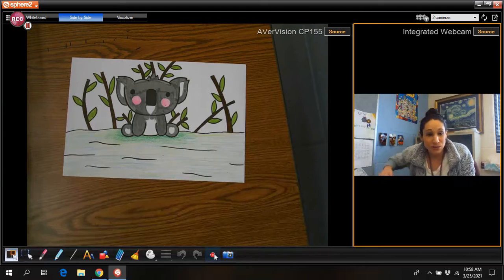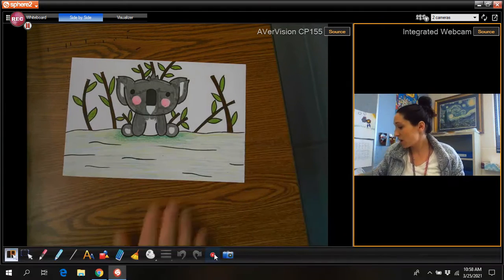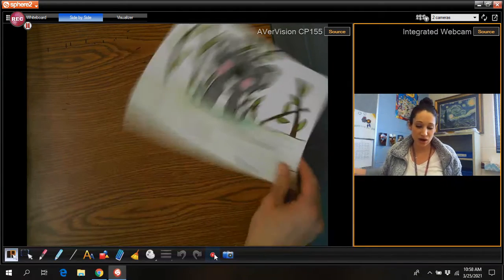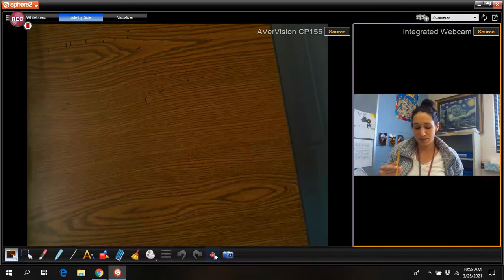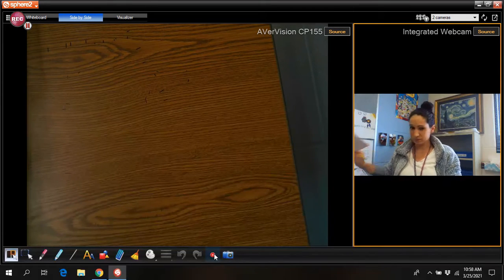So today we're going to be drawing this little koala. So go ahead and grab your art supplies, grab your pencil, grab your paper, and we'll get started.